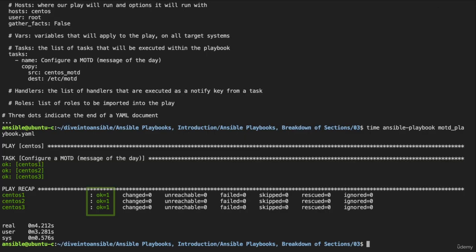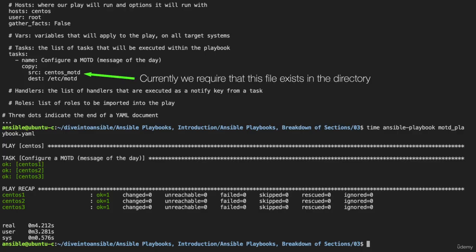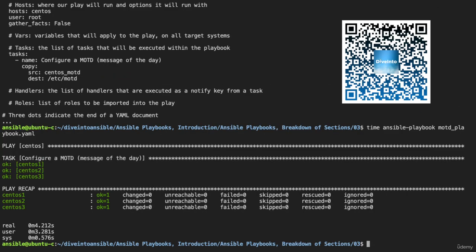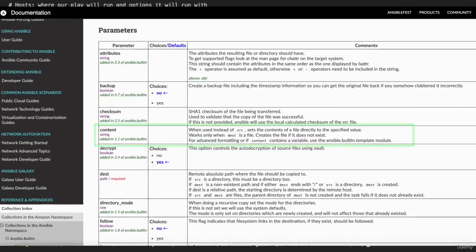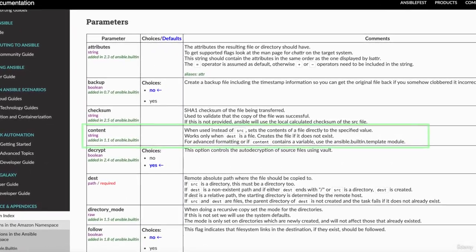equals 1 instead of OK equals 2, like we saw in the earlier example, as the setup's facts gathering is not being executed. In our playbook so far, we're successfully creating the MOTD, but it's not ideal. It's reliant on the CentOS_MOTD file existing. If you actually take a look at the copy module documentation online, you'll see that it has the option of using content instead of source. Let's give this a try.